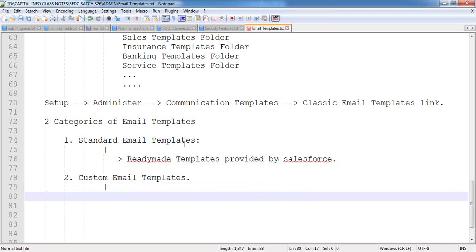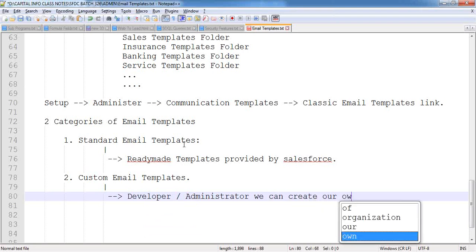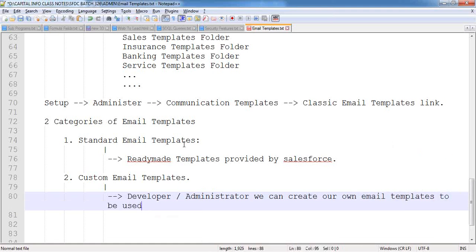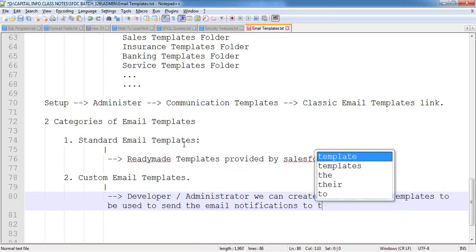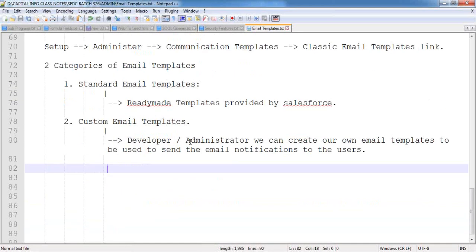Custom email templates means we need to create them here. As a developer or as an administrator, we can create our own email templates to send email notifications to the users. In order to send email notifications to people, we can create our own email templates, which are called custom email templates.